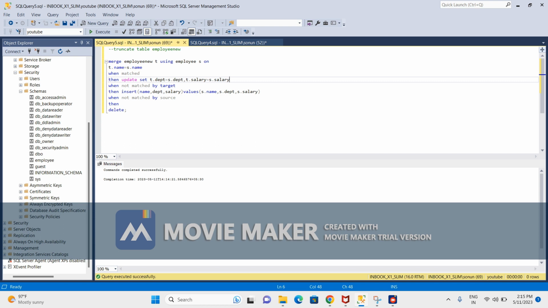When not matched by target, means the value is in the source but the value is not in the target. So in that case that value is a new value and it should be inserted into the target. And when not matched by source, means in the source that value is not available. Means someone has been deleted, or just as an example, some employee has left, and so in the source we don't have the data. So we want the same thing to be reflected into my target table. So we will delete that value in the target table.